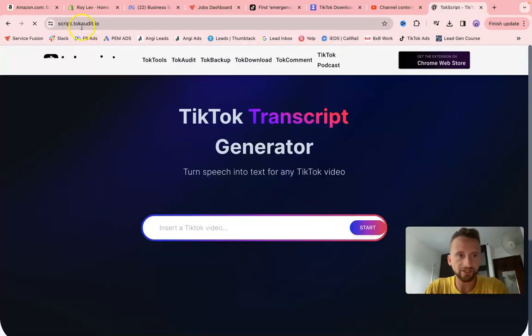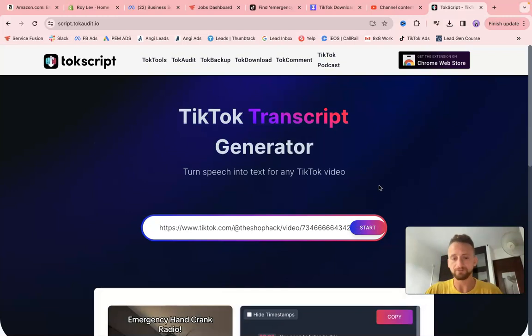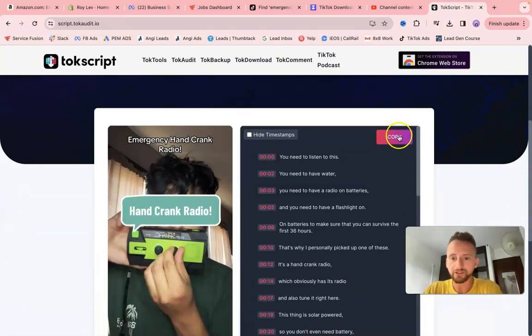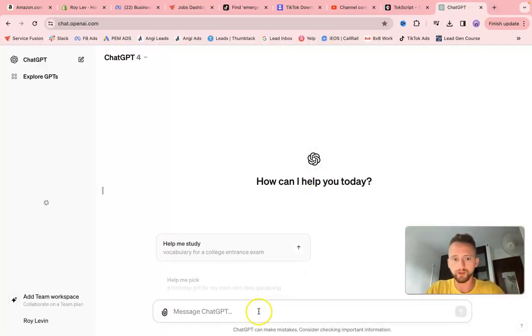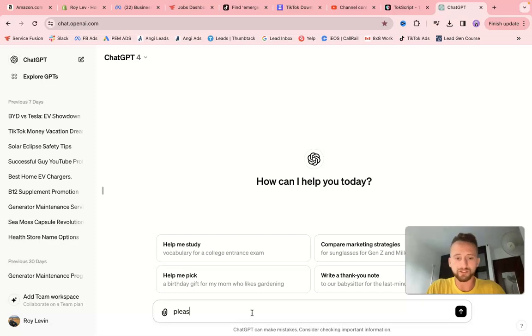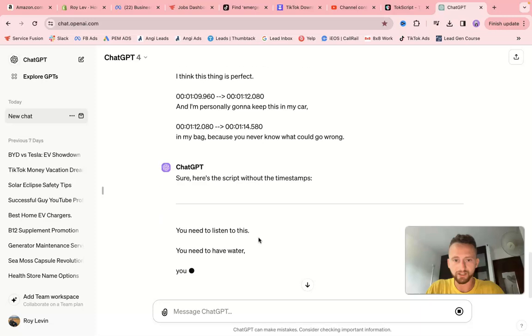It's script.talkaudit.io. We're going to insert the TikTok video and hit start. Now it's going to grab all the script from that video and generate that script for us. We can do this copy. Okay. We're going to go to ChatGPT. Please remove timestamps in this script. Boom. We're just going to copy it right there.